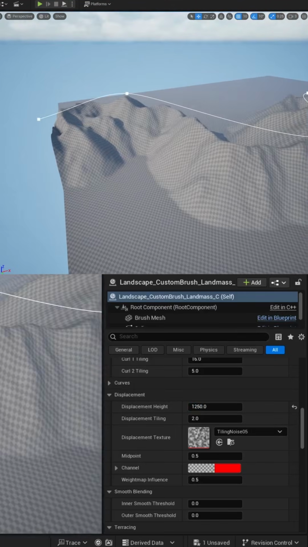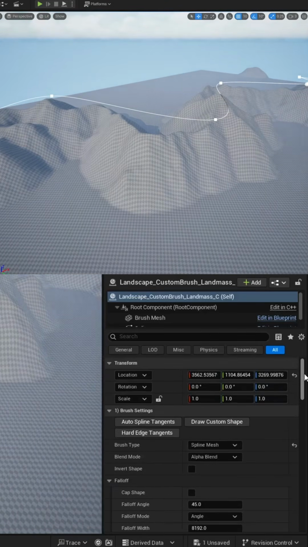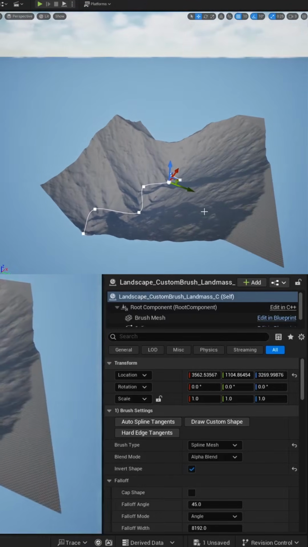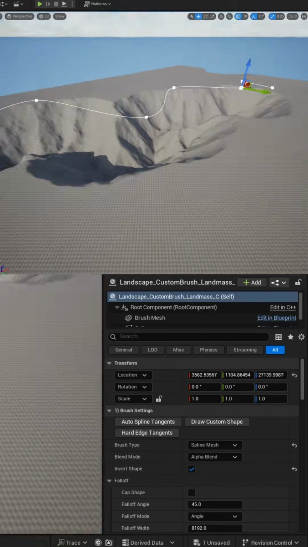This looks pretty good for a mountain, but let's actually see what this looks like as a canyon. You can simply scroll up, and there's a checkbox to invert the shape. Enabling that will actually bring the shape down, and if we scroll all the way out, we can grab the gizmo in the Z-axis and drag it up to create our canyon.